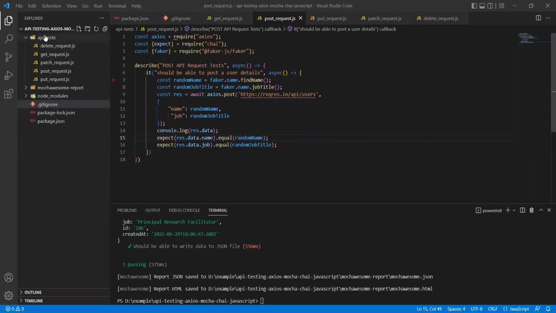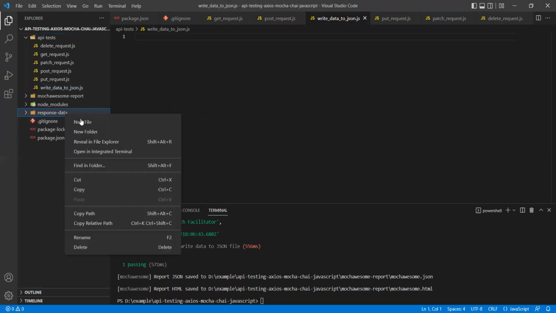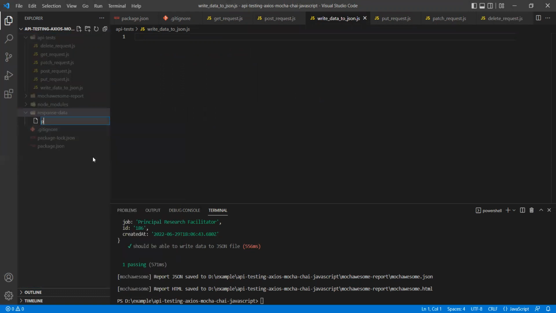Let me create a test file. Data to JSON. Here we will be writing a test. Let me create a folder, response data, where we will be storing our response. Let me create a file named post response.